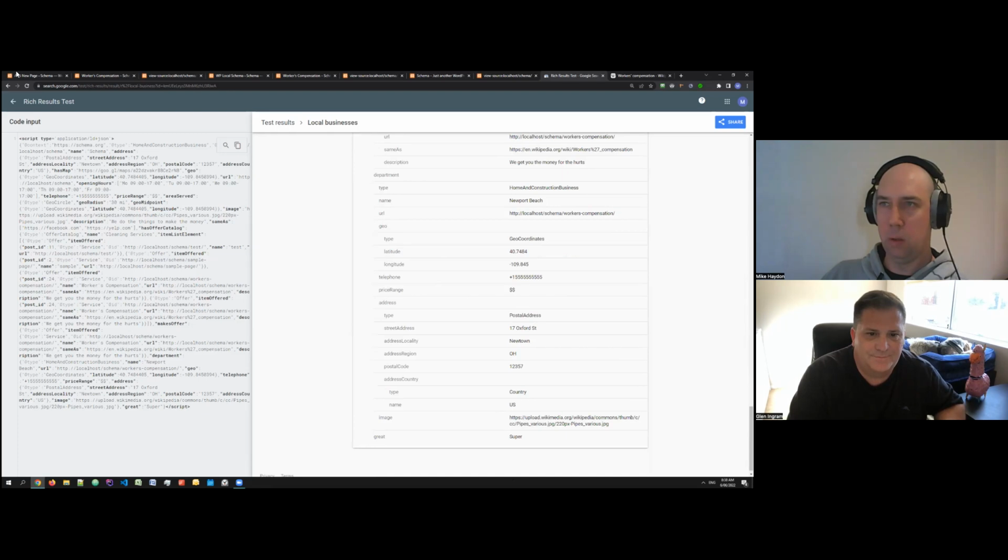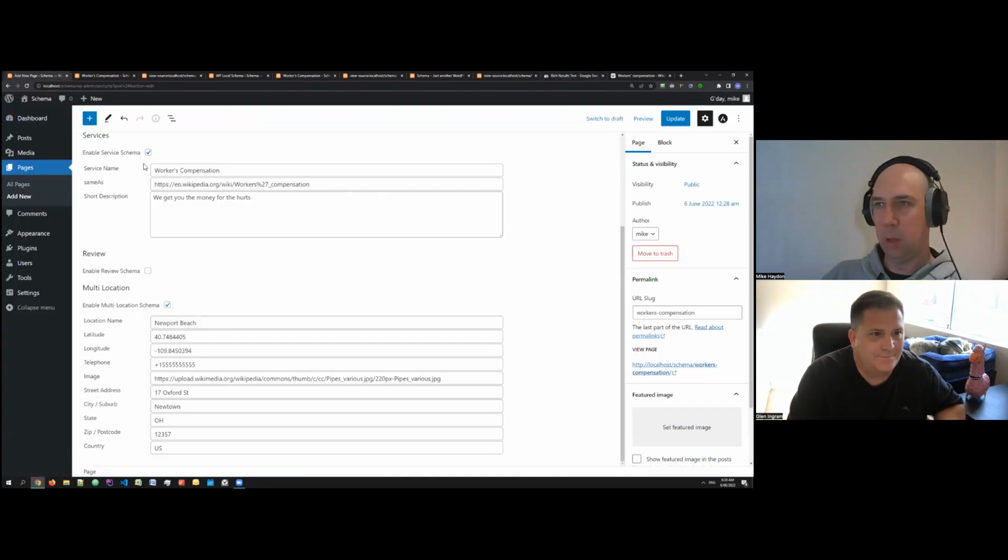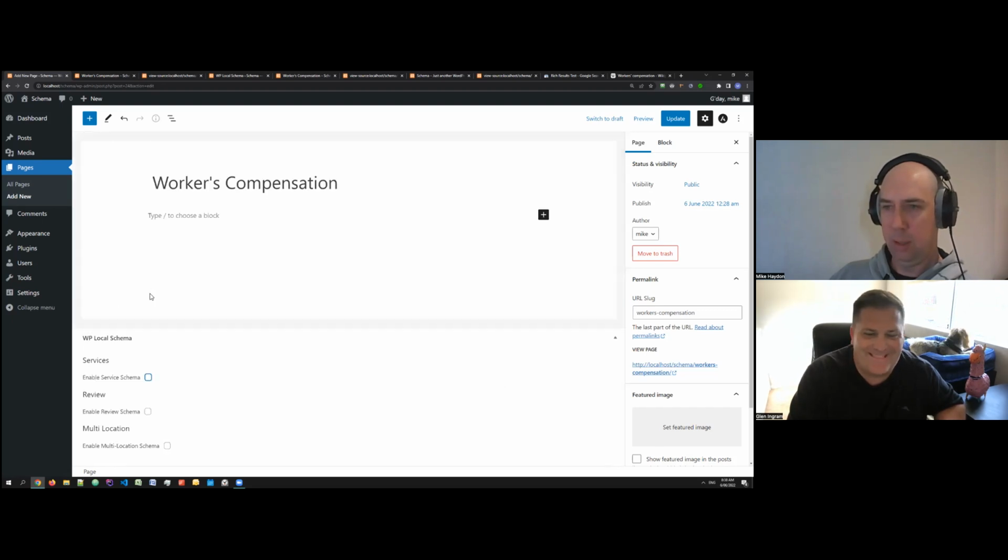If you were to go back and turn off the enable service schema, then it wouldn't have the makes offer, and then it changes if you turned off the multi-location. So check is on, check off. That's correct. Pretty complicated, Mike. Invisible, done. And then obviously you update that, delete it.